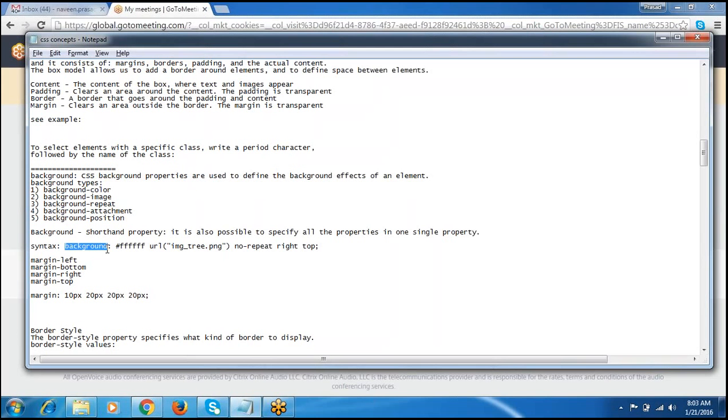And for background also, here the shorthand property is applied: background image, background no-repeat, background repeat. This is the shorthand property. It is also possible to specify all the properties in a single line. These are all the properties applied here in a single line. This is also very important for writing short code.